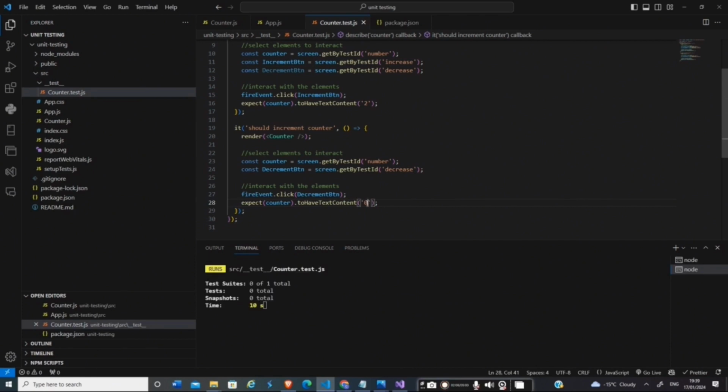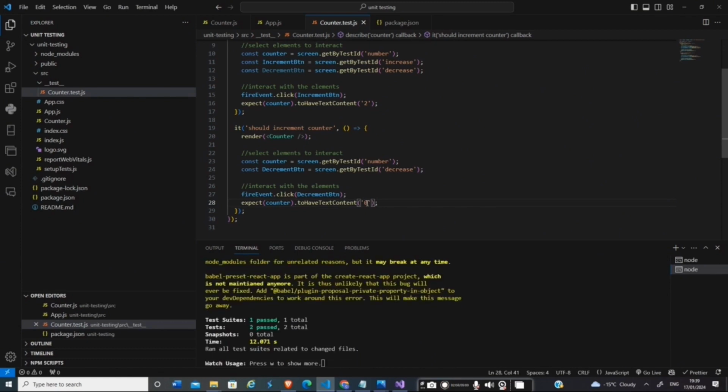We expect a 0 because it's a decrement button, and remember it was set to 1, so we expect it to be decreased to 0 anyway. But yeah, we see that actually passed.